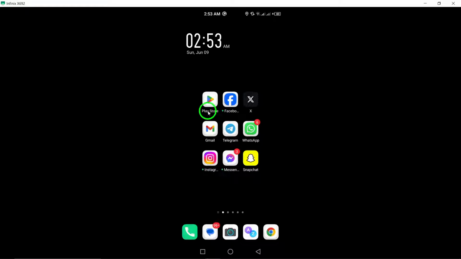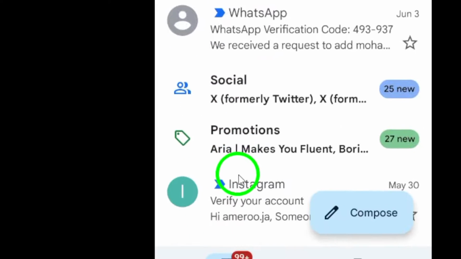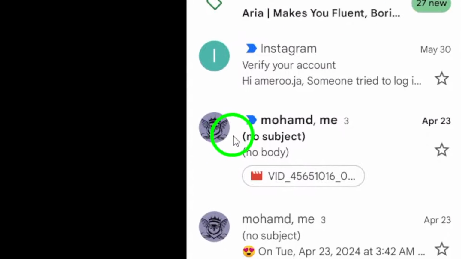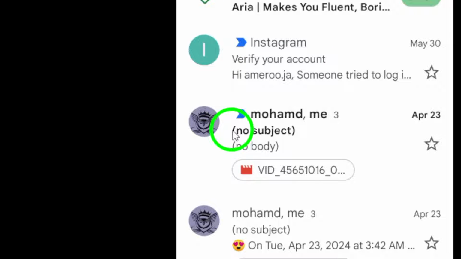Begin by opening the Gmail app on your Android device. Once you're in the app, locate and tap on the chat icon at the bottom of the screen. This will bring up your list of recent chats.